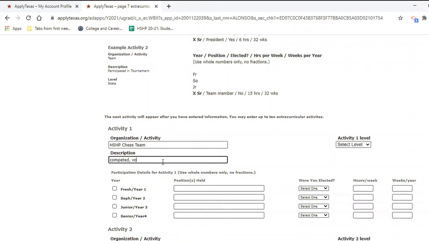Let's say you also did some volunteer work on the side. You could put that. Also wanting to note that this only gives you a certain amount of characters to fill in, so you're going to kind of have to be short in your description and just be straight to the point. It's going to ask you for activity level. Usually it's going to stay local. If you by chance competed in chess team and went to regionals or went to state, you can go ahead and enter that like that.